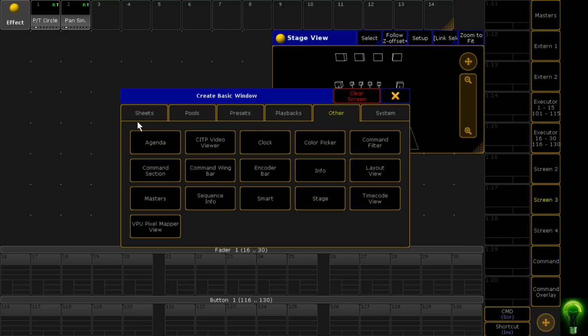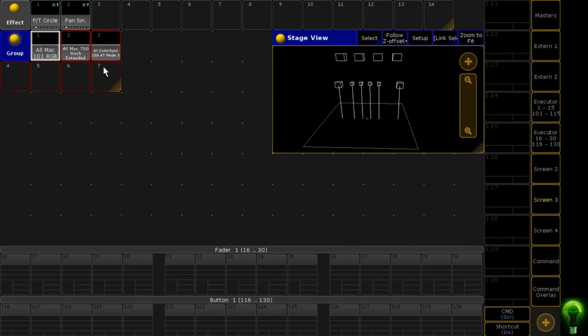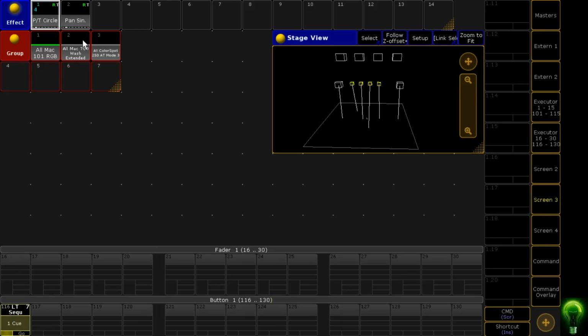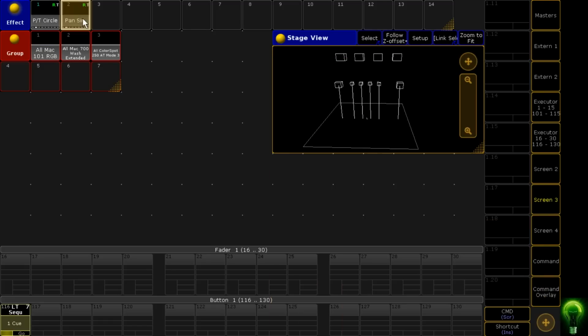And our groups. What we'll do is grab the 100s, because that's what's on currently. We'll make them do an effect, and we'll store them into a button. And then we'll grab our pan sync one.